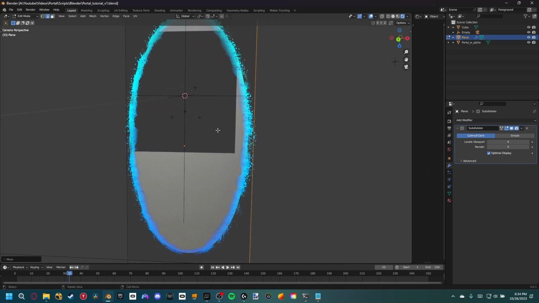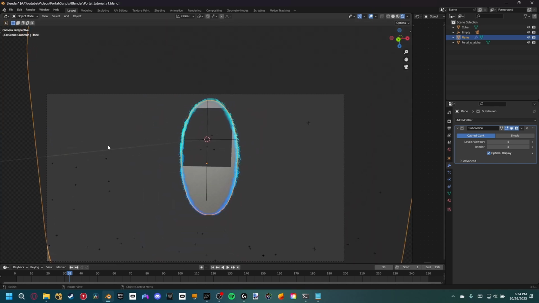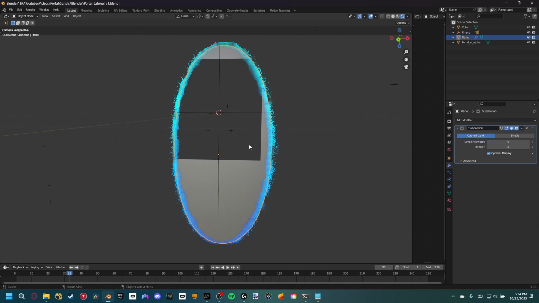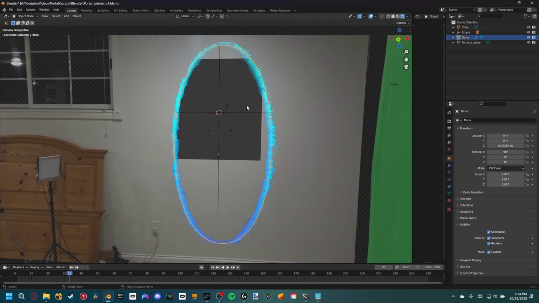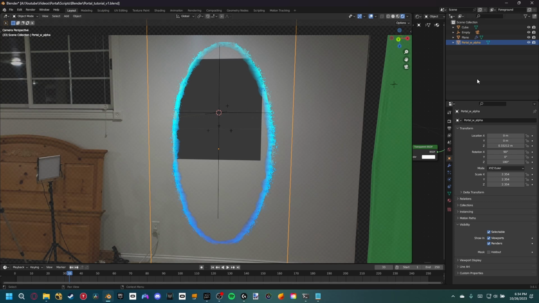Okay, so now that we have that set up, let's come out of edit mode, and we want to set this to be a holdout material. So let's come over here to the object properties, down to visibility, and there's this mask section right here. I'm just going to select that to be holdout, and now you can see that whatever is behind our actual holdout material is not rendered, but of course, since we cut out a hole in the middle of our portal, we still are seeing the cube behind that.